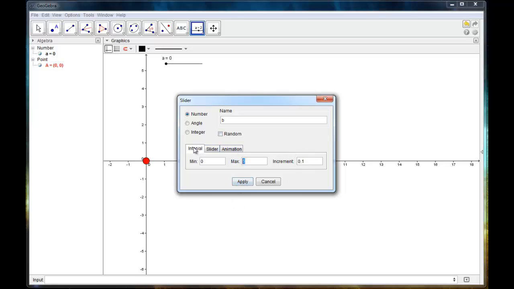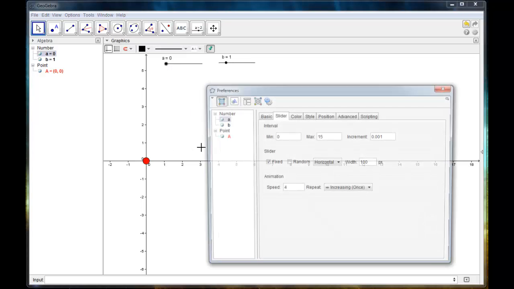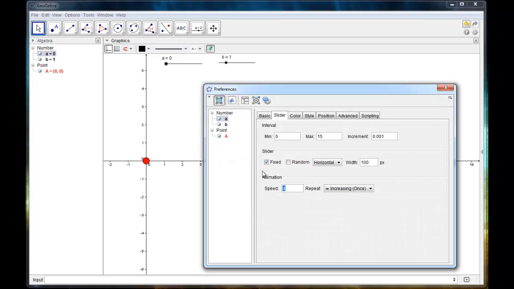Alright, so I'm going to go to animation. I'm going to leave the speed at 1, but I'm going to change this one also to increasing once. And then click apply. And now I'm going to go back into the properties. Make sure you select the move tool. I'm going to go back into the properties for slider A. And I'm going to change the speed to B, which is our other slider.